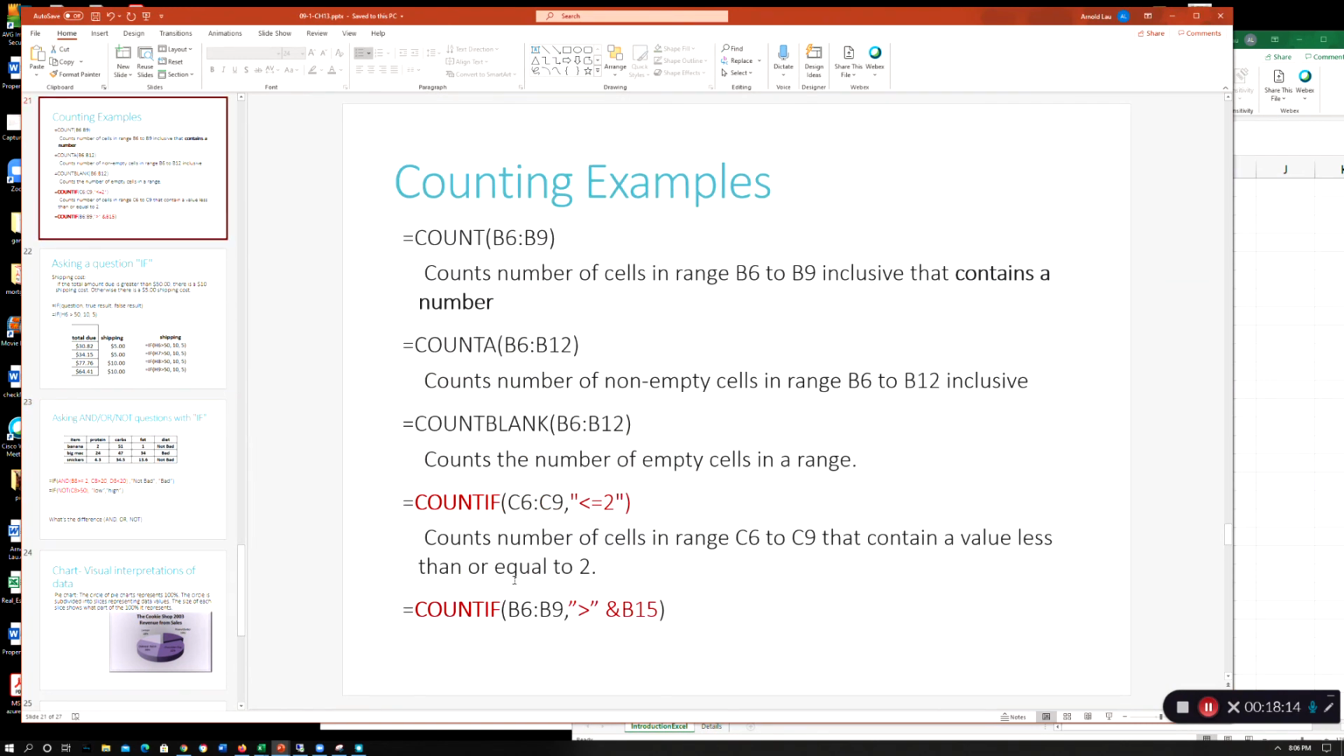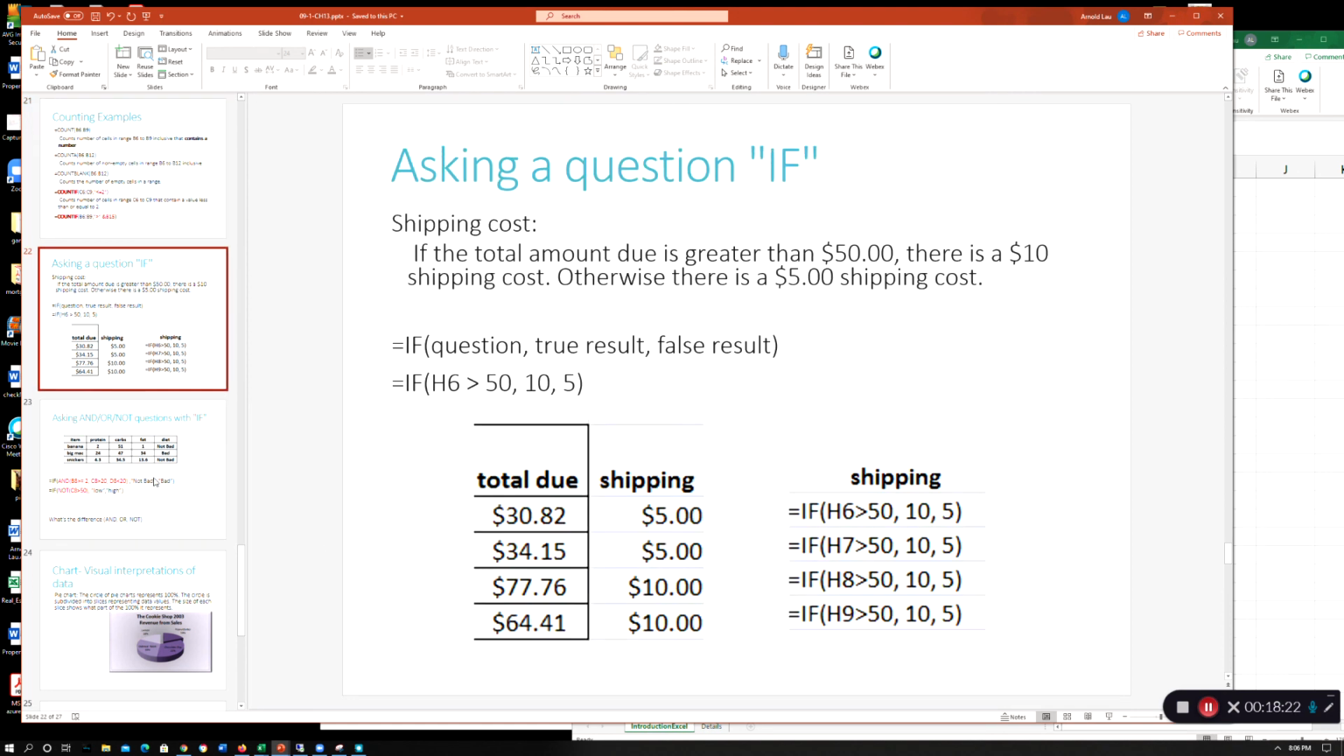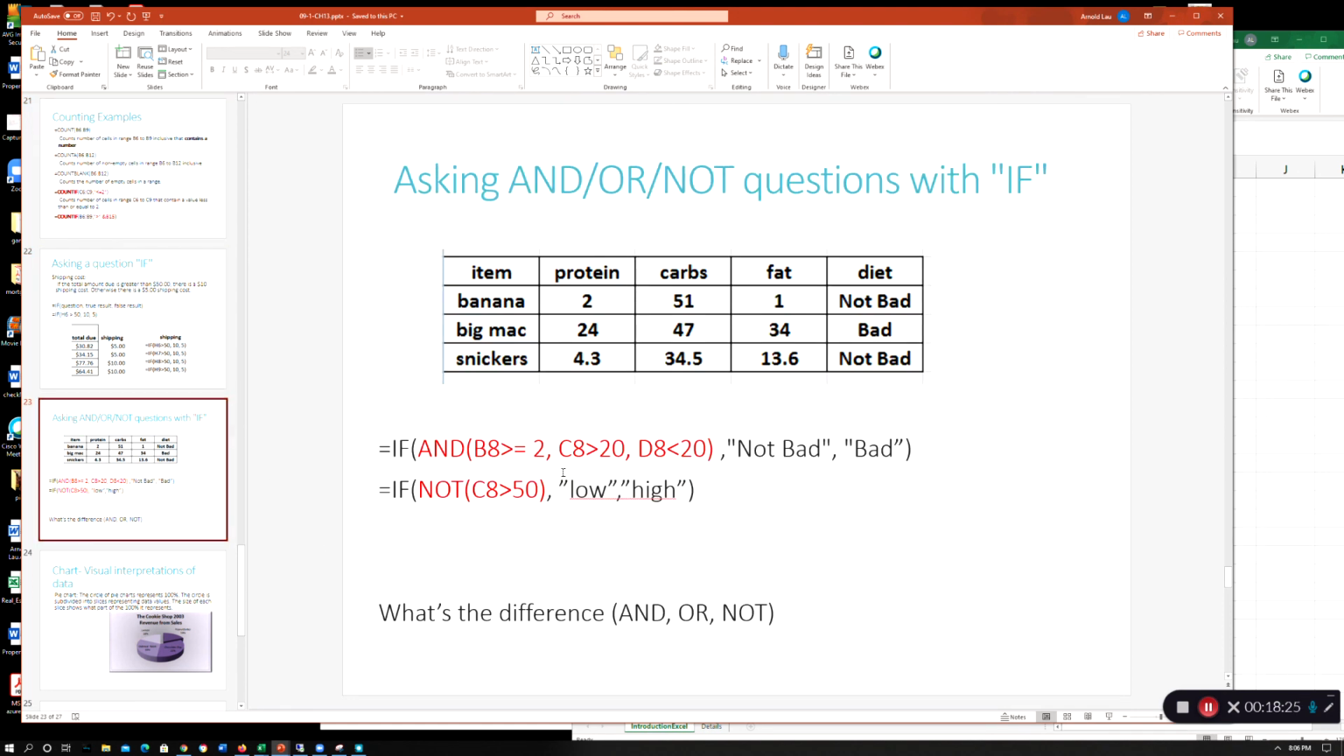You have the COUNTIF here, where you remember to do the quotes around it. And you can do an ampersand to concatenate something into this to make this comparison. Or you do something like this where you use the AND function, and you notice I can put in a number of these comparisons, and they all have to be true to make the cell this value. If any of them are false, then it becomes this value. And with the NOT, it becomes a negative of whatever this evaluates to.